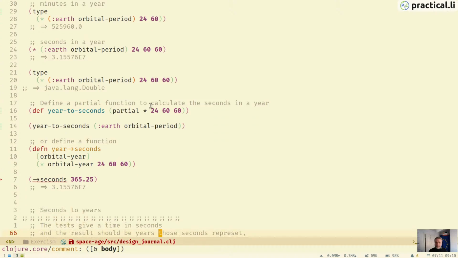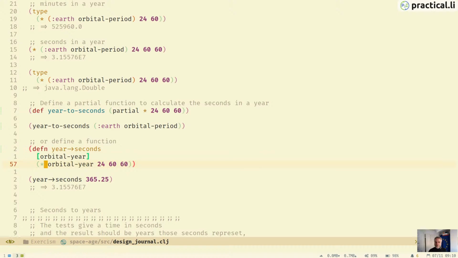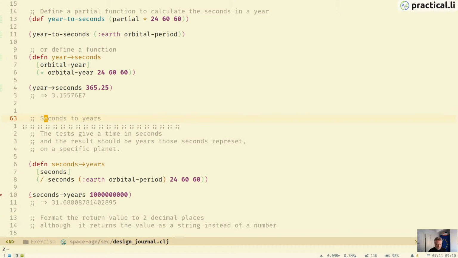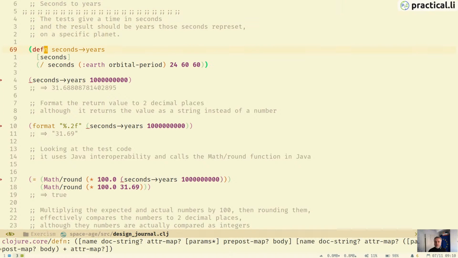Or we can just write a function which takes in an orbital year and does the calculation as well. And then we can get, oh, did I change that, didn't I? Oopsie. There we go. So that gives the same effect. So there's quite a few different ways to do that. So I went with the function for now.